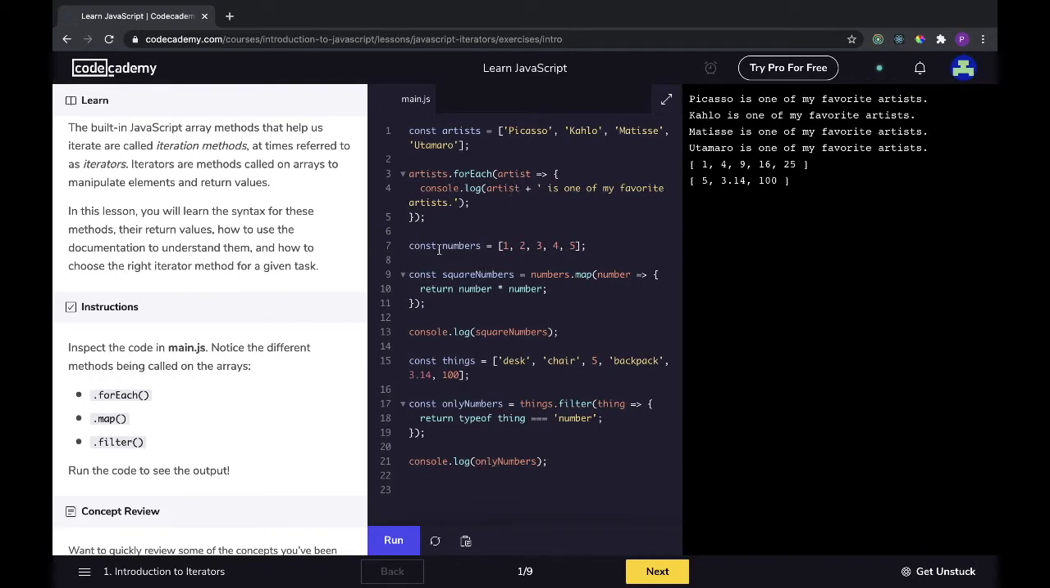Let's look at const numbers as an array again. const squaredNumbers equals numbers.map. And map is a function that's going to take in number, and number is going to be part of a function here and return number times number. So whichever number gets passed in is going to get squared and returned. And that looks to be what happened here, as the square of 1 is 1, of 2 is 4, of 3 is 9, of 4 is 16, and of 5 is 25.